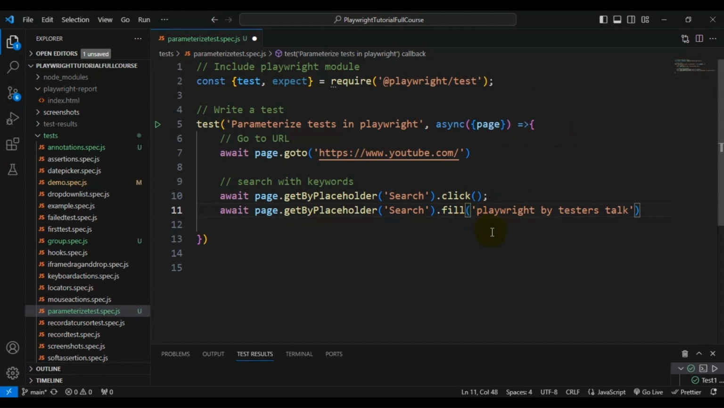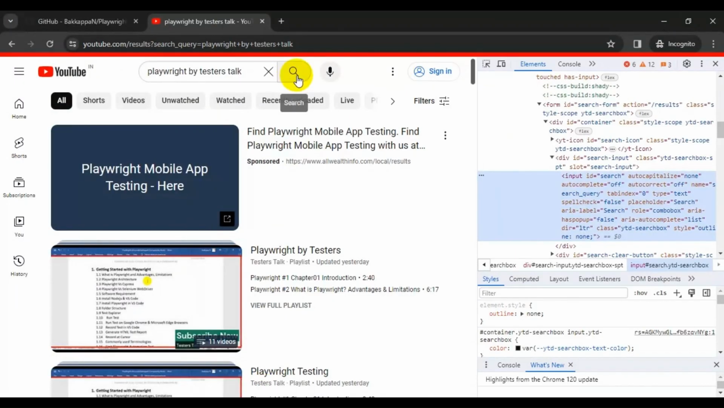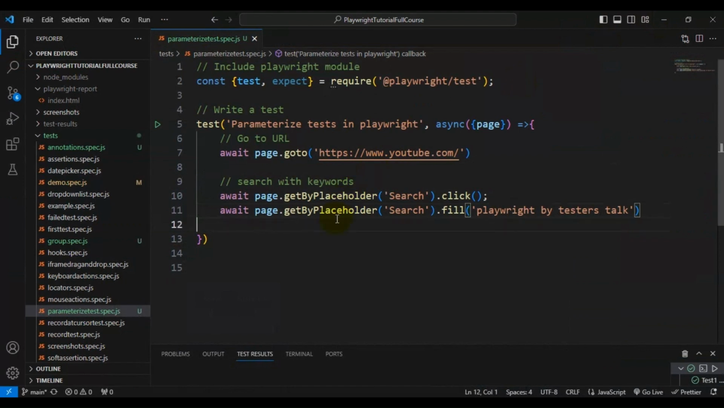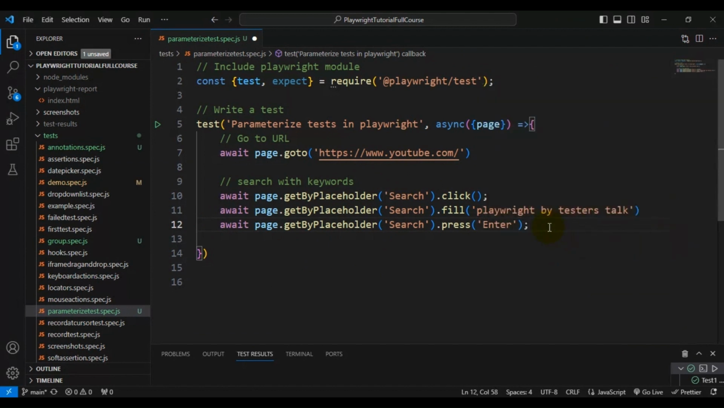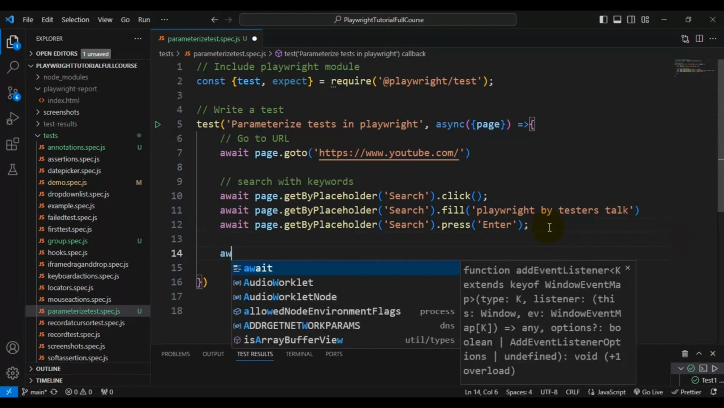So that's it, guys. Once we enter the search keywords, we need to press Enter from the keyboard, or you can click on the search icon as well. In my case, I'm pressing Enter from the keyboard. So I'm using the same locator, then calling the method called press, and inside the press I'm entering Enter as the value. That's it, guys. Then I will wait for some time.